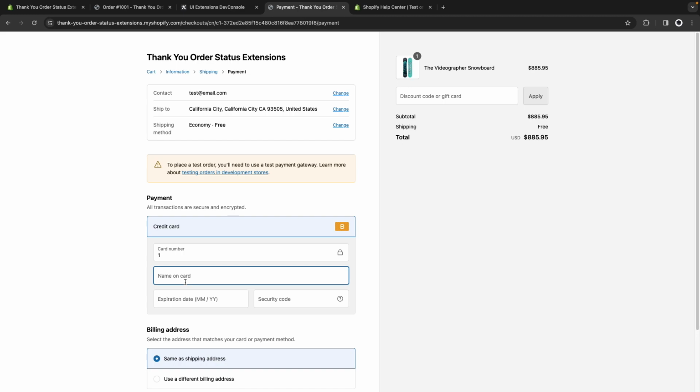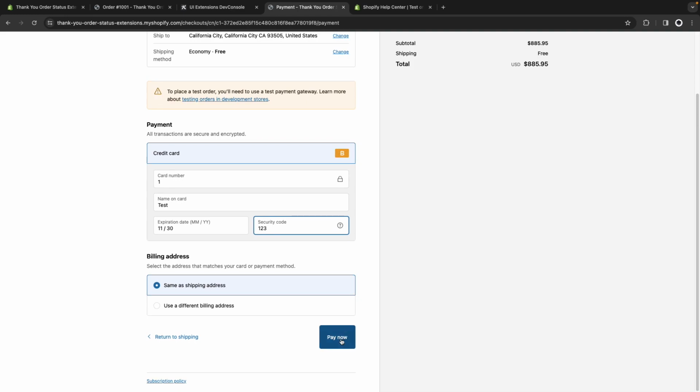I'll put 1 here, the name on the card. Even though there it said that I had to use Bogus Gateway, I can really use anything. And now I'm going to set the date and the security code. And let's pay now.